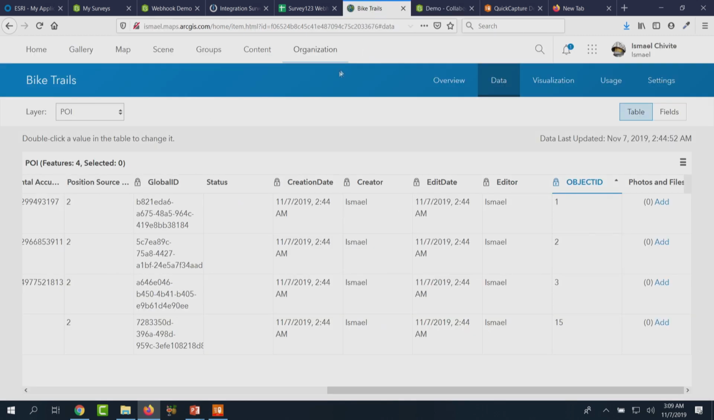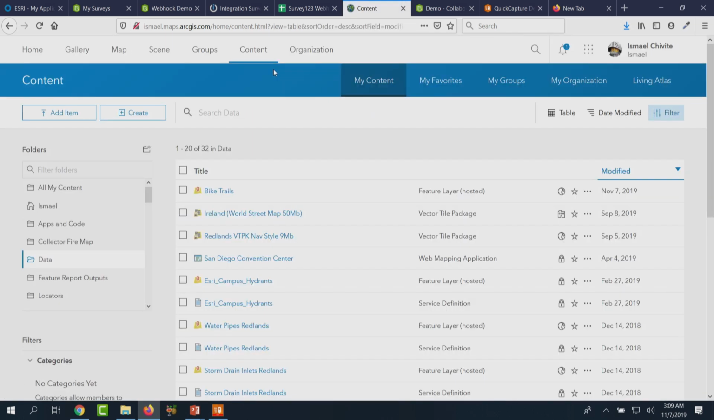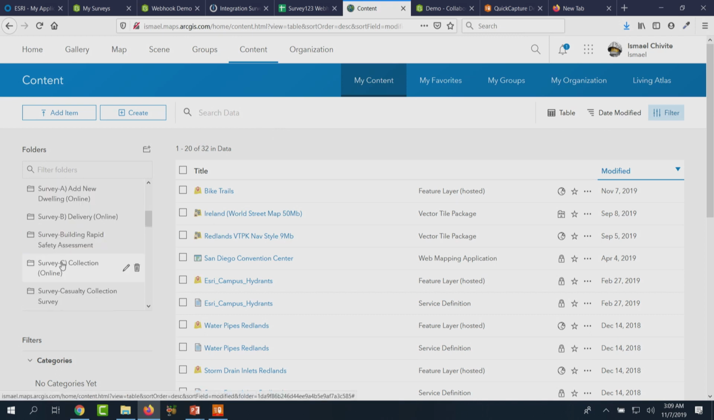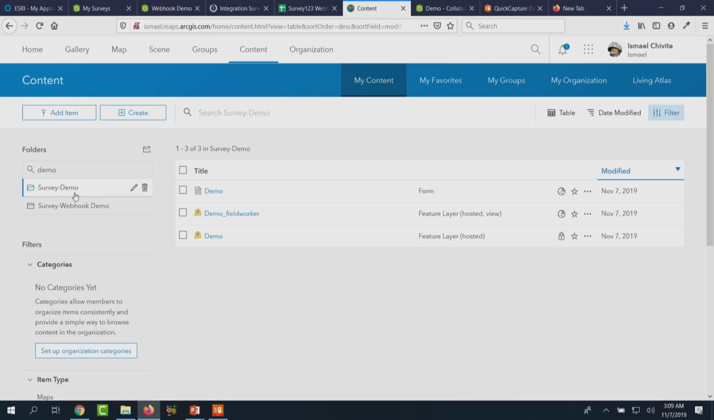That's right. So the question is, where is the feature service? It was created when I hit publish. So if I look in my account, and I think I called this survey demo, it created a folder, and within the folder it created a feature service and a form item. The form item defines the questions and the rules, and this is really about the responses, the data.